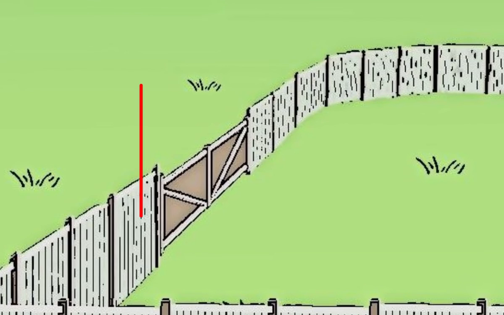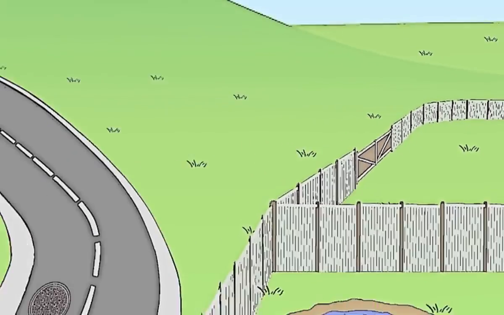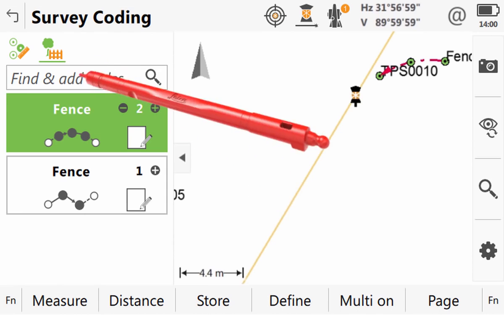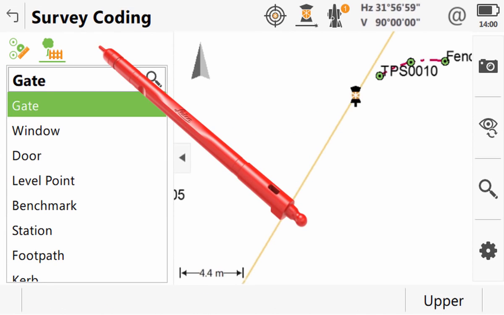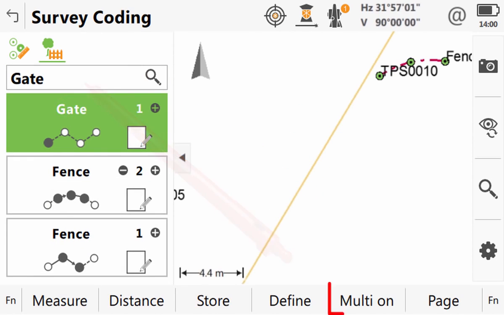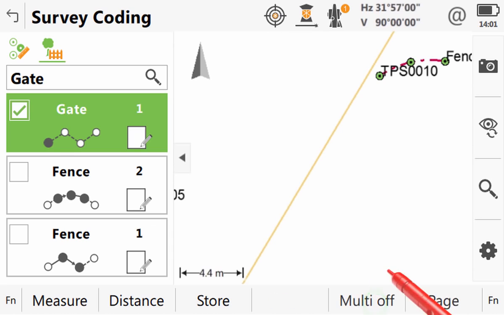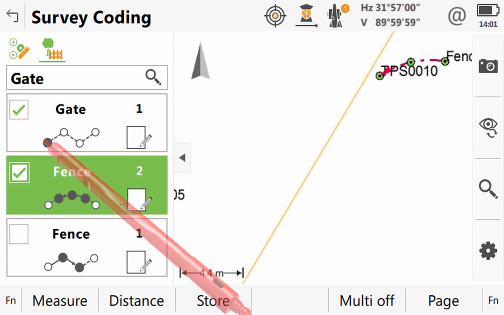Then after that, we actually have a connection between the gate and a new fence. So let's see how we can handle this within Leica Captivate. The first thing we need to do is to prepare a gate code box. Once we have that, we can use the new function multi-on to select multiple codes to be used at the same time. Turning Captivate's coding into multiple coding allows us to use checkboxes to select which codes we would like to be stored. Here, that is our new gate and our existing fence.